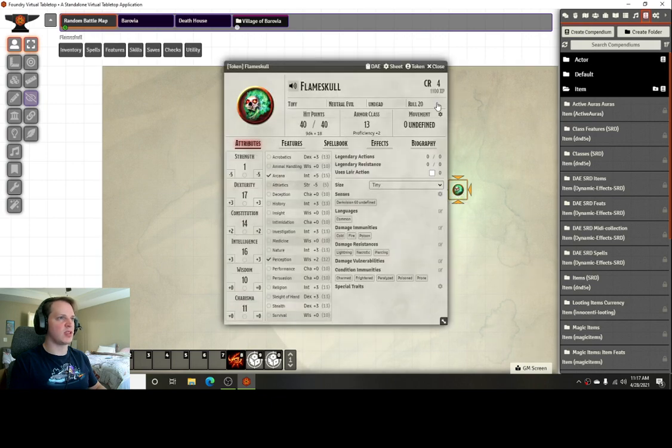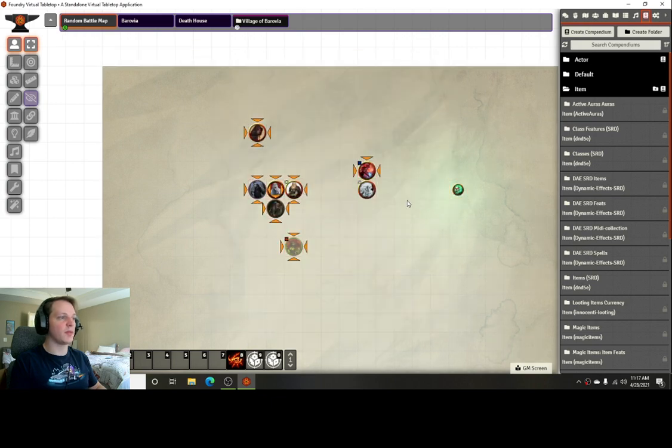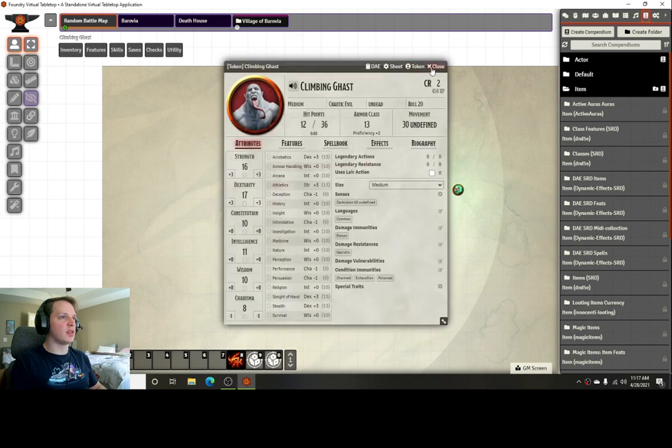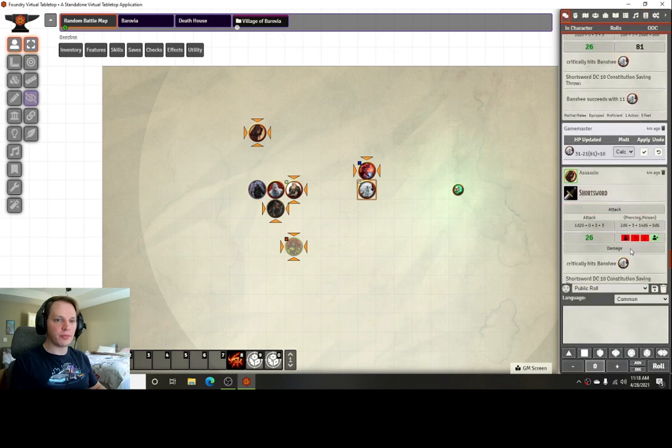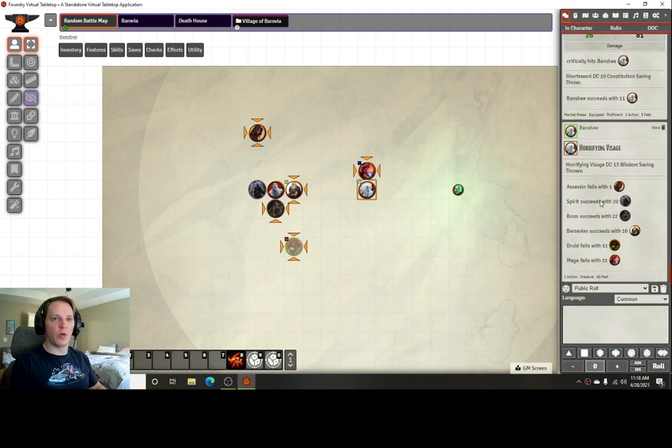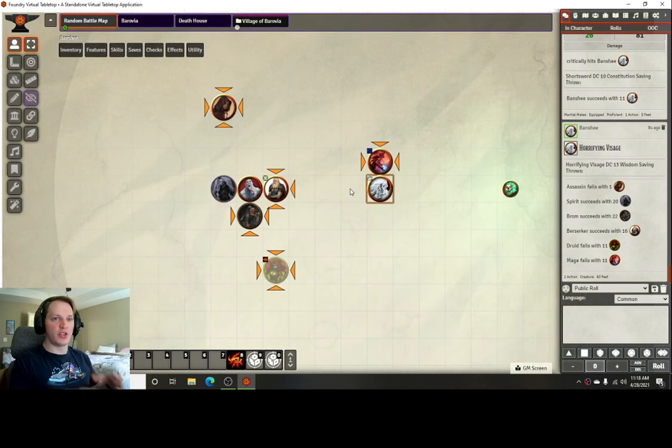even though, is this one undead? Yeah, I can't target this one. This one's undead. And I think this one's undead too. Yep. Okay. So everybody that's not undead. So I would do the horrifying visage, and you're going to see it's going to roll all these people, and so the druid, the mage, and the assassin all failed. Everybody else succeeded.